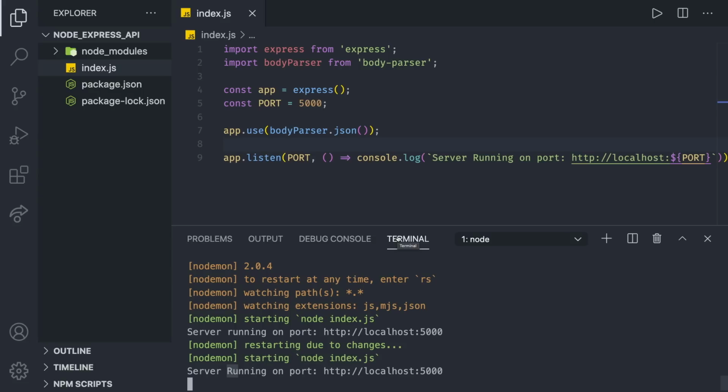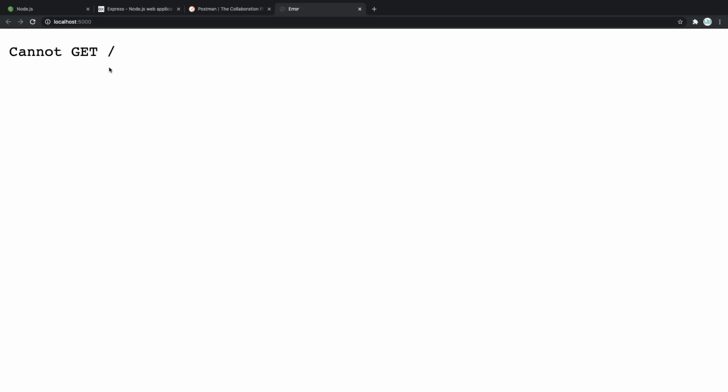That's amazing. We just set up a basic Express server. So what can we do with it? Now that our application is running, we can visit our API by going to http localhost 5000. You can control or command click this or copy it and paste it into a URL bar. If we go there right now, we do get some kind of an error. Cannot get /. Why is that happening?